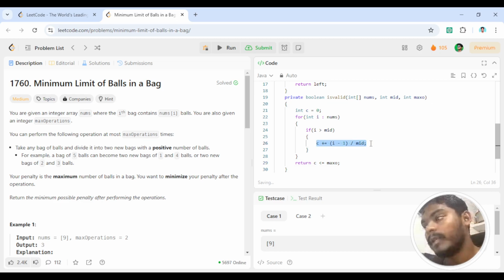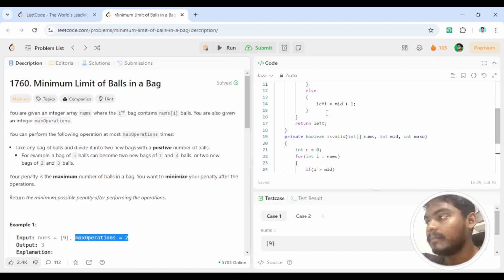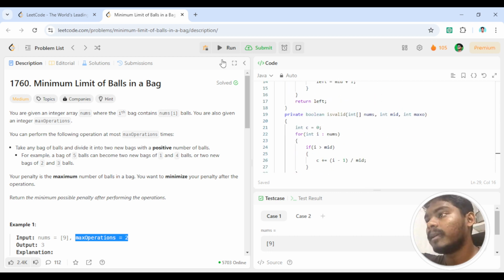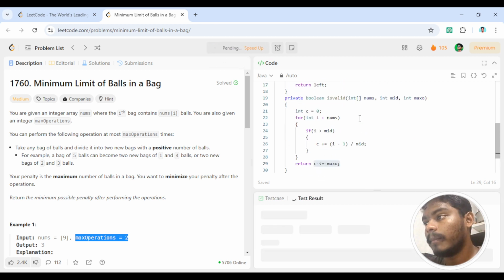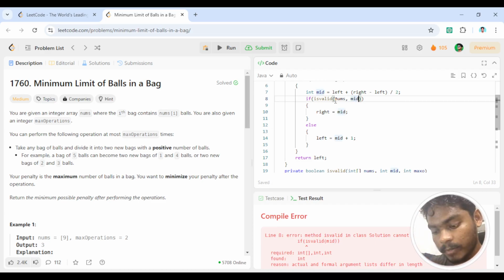This will carry the required partitions that we need to do for this particular element. If the needed operation count is less than or equal to our max operations that was given in the problem, it is valid. If it exceeds that, in the sense our mid is not valid for doing these operations. Okay, I think the logic is a bit confusing, but no worries, if you watch the video once again, you can easily get the logic.